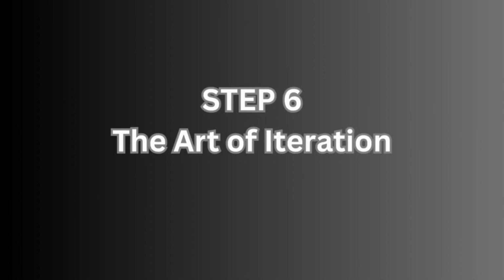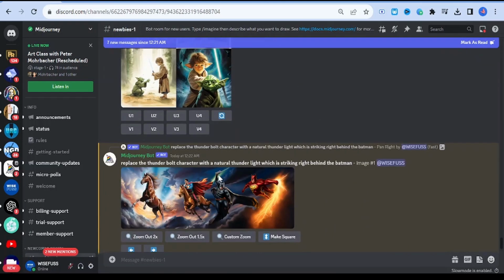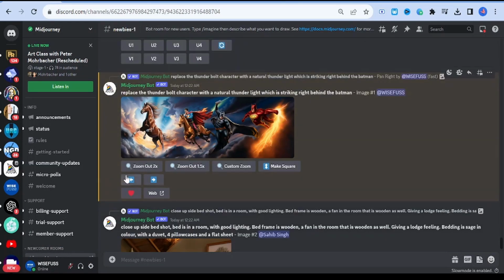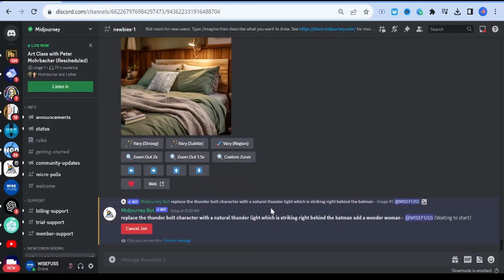Step number 6. The art of iteration. Iteration is where your masterpiece flourishes. With each pan, your creation evolves, revealing new facets and dimensions. Remember, every pan builds upon the last, crafting a tale that deepens with every step.